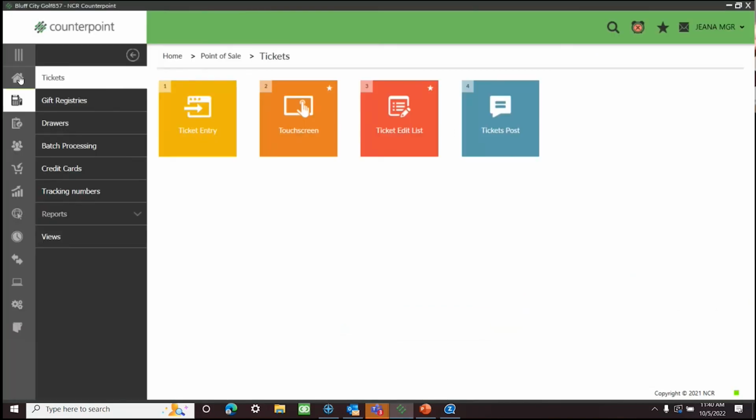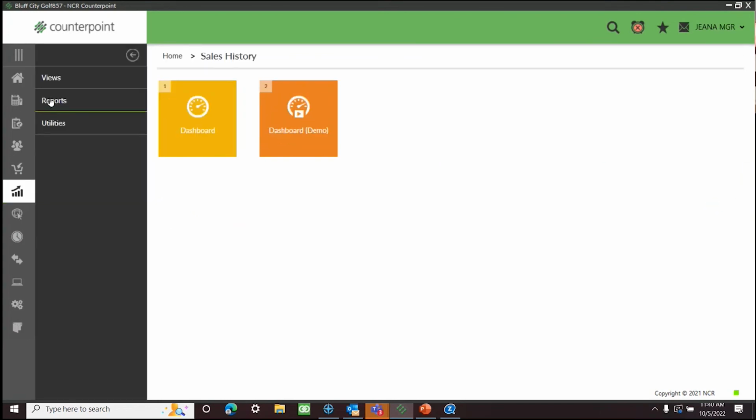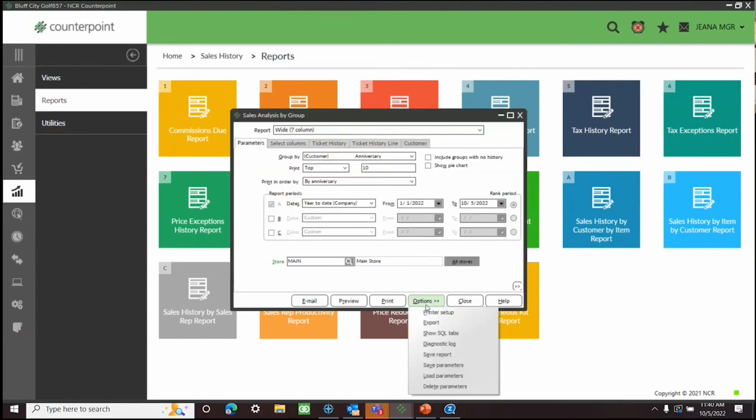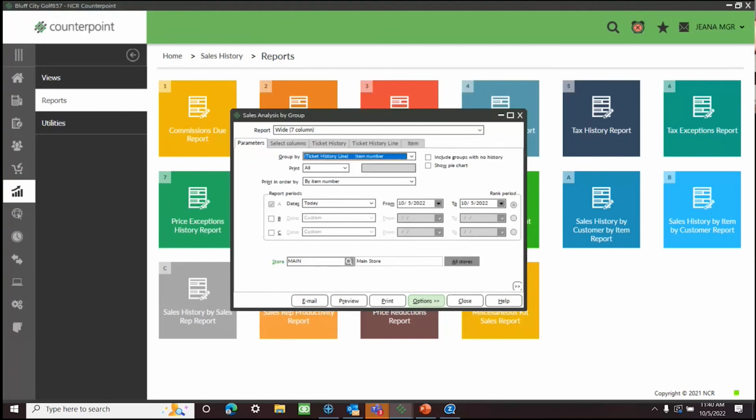Okay, so now let's look at a sales history report. So I'm going to go to sales history reports, and I like sales analysis by group. One of my favorite reports. I go to options and load parameters. I want sales by item. And we'll preview.